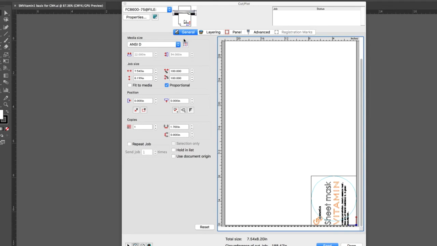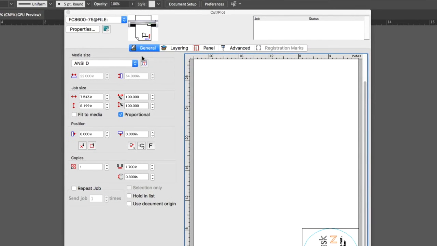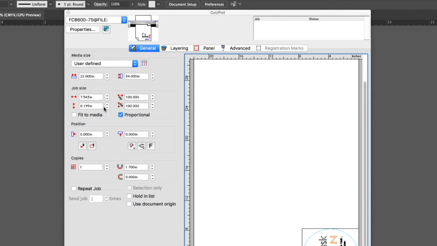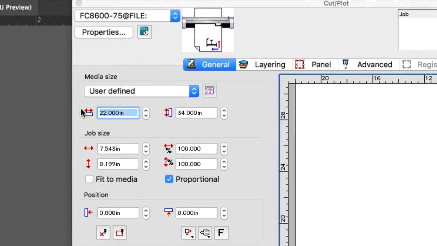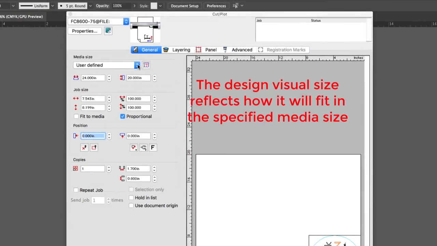The media size can be customized to the media that we plan to use. For instance, if we had a sheet of material that was 24 inches wide by 20 inches tall, we could first click on the side arrows and select User Defined. We can then change the width to 24 and the height to 20. The white area in the preview window will change in shape, and the design changes to reflect how large it would be on a 24 by 20 stock of media, allowing us to see how it will fit. Let's switch back to Roll.